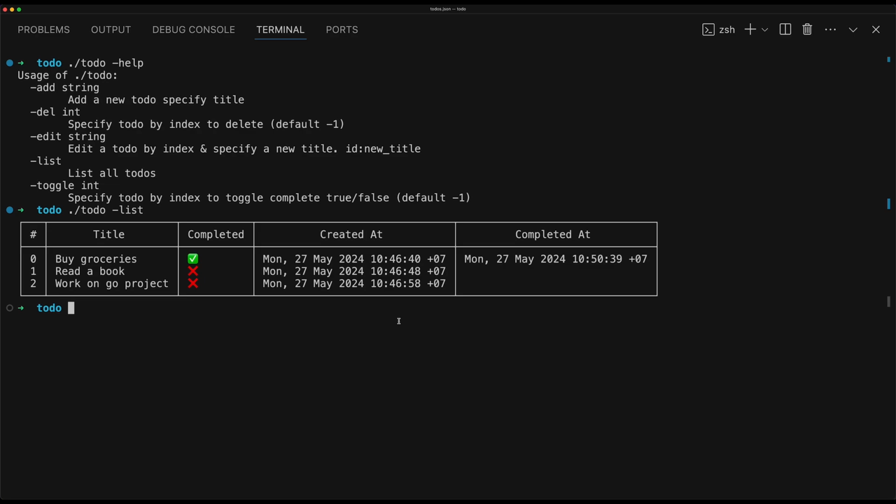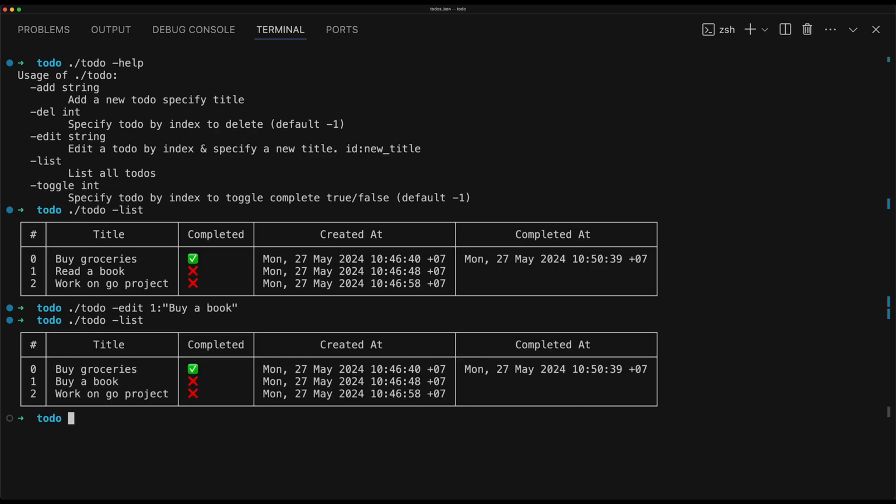So for example, let's say we want to update "read a book" to "buy a book". When using the edit command, you have to specify the ID. In this case, we want to update "read a book", so the ID will be 1, semicolon, the new title, "buy a book". We can now see that the to-do has been updated to "buy a book".